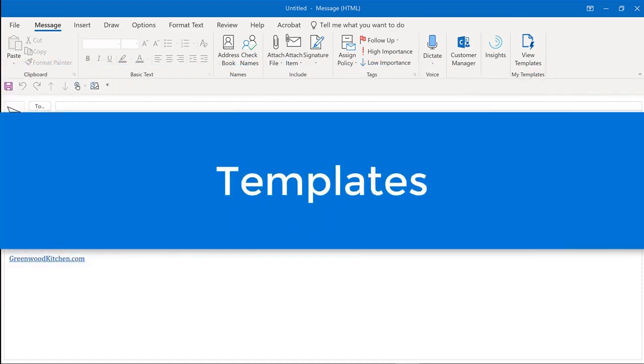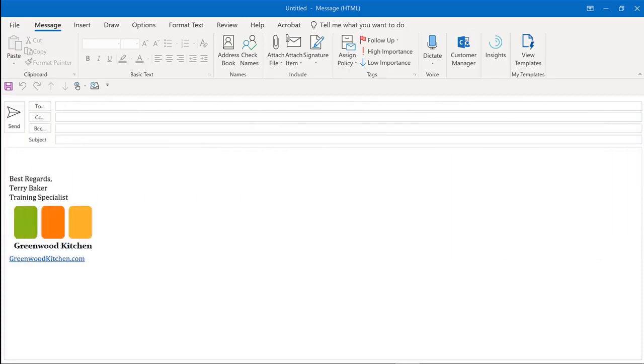There are several different ways to build templates or boilerplate text for Outlook messages. The easiest approach is to create short, quick, customized responses you can add to any Outlook email message. To create or access templates in Outlook, first create a new message or reply to a message you've received. Then from the Message tab in the ribbon, choose View Templates.